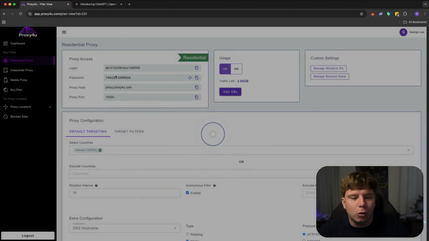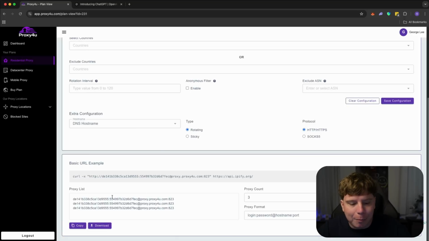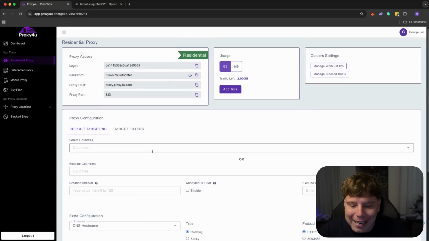Please make sure that you do not just use these login details. A lot of people have commented on my videos saying they have done. It's the ones down here that you need to use, guys, if you want to target or find any sort of filters inside of the proxy for you.